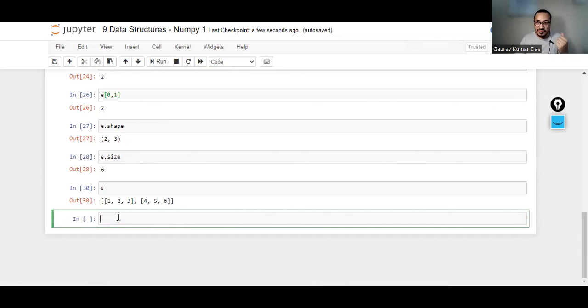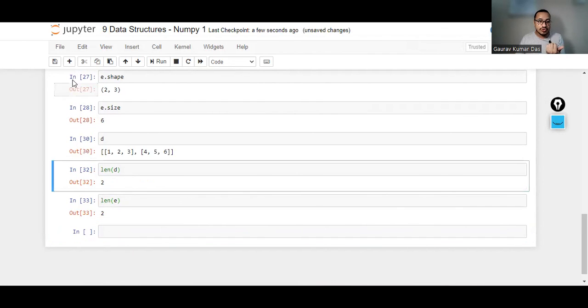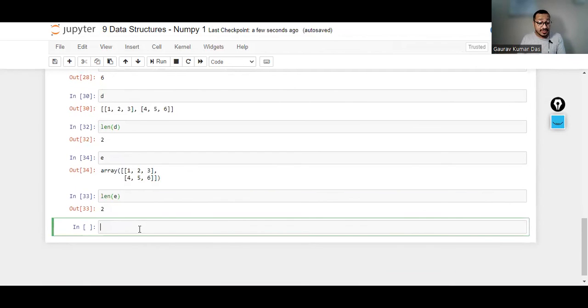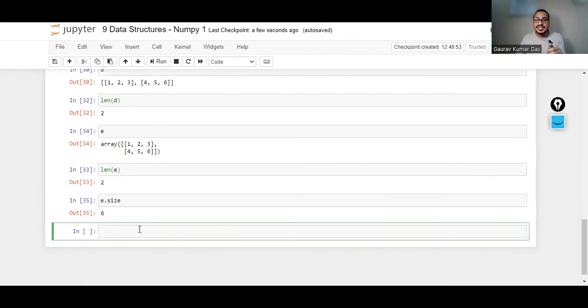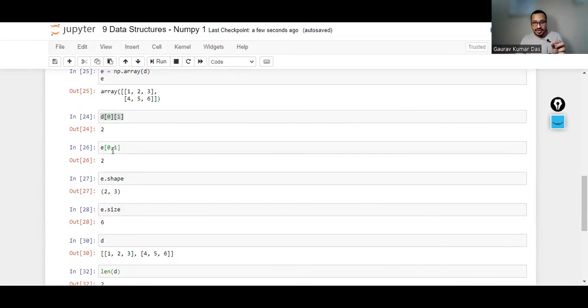Now, when I do length of D, it'll give me 2. Why? Because there are two elements inside it, a nested list. Similarly, if I do length of E, it will again give me 2, because E is nothing but an array of nested lists. But if I do E.size, it will give me 6, because there are 6 elements present inside this entire array. E.size basically gives you the rows multiplied by columns concept. Arrays understand dimensions. That's why you could slice it using row and column indexes separately using a comma.